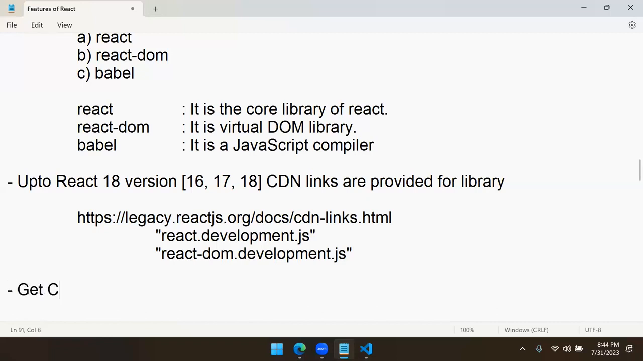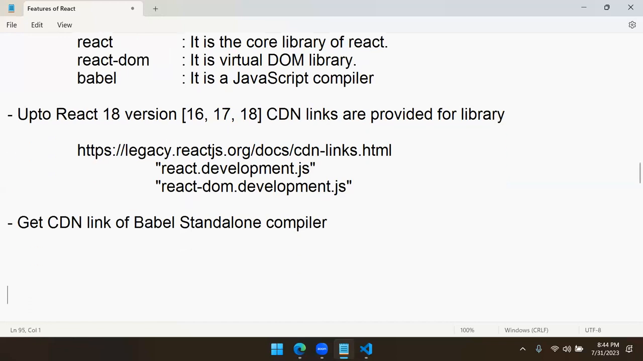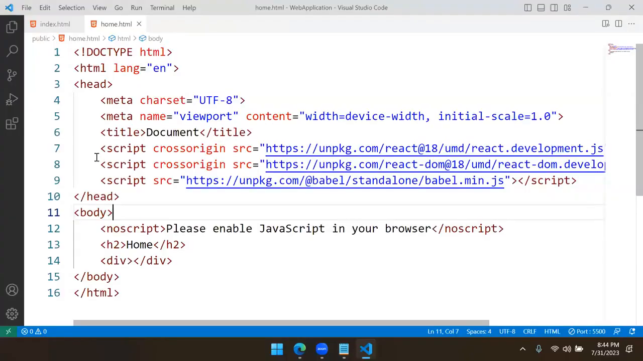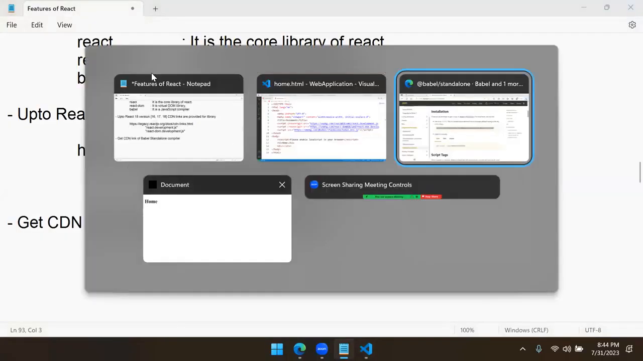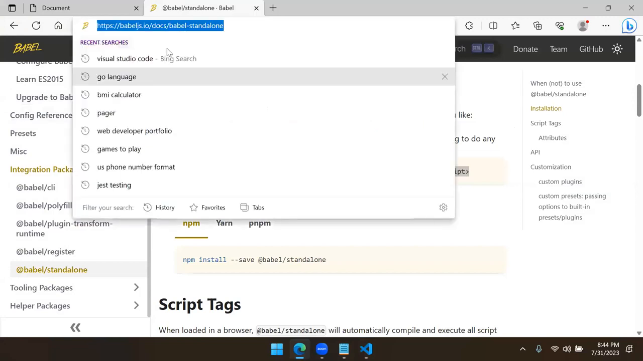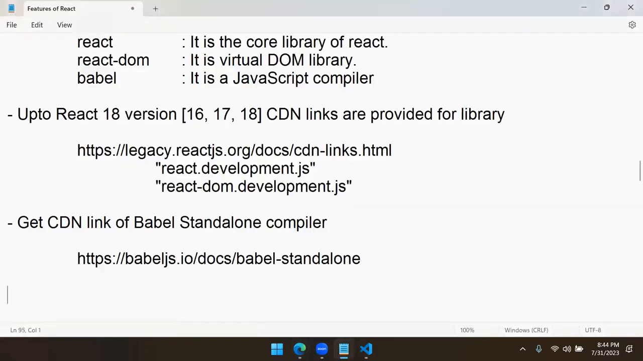So get the CDN link of the Babel compiler. Actually, which Babel compiler? The standalone compiler. This is the Babel standalone compiler. This is the official location where you can get it, I will share it. Okay. Now your page is ready for using React.